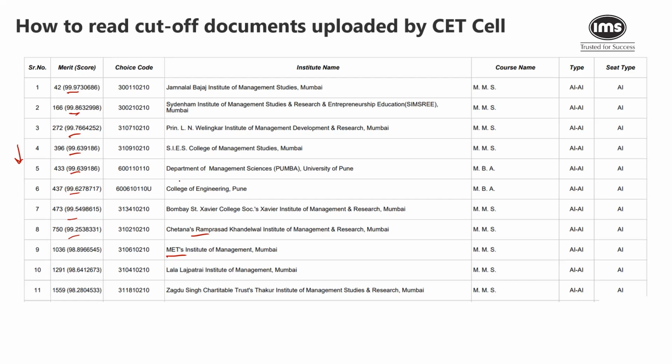So now I know at 99 percentile, I'm not going to get JBIMS. So there's no point putting JBIMS as the first preference. But can I at least try for, say, an SIES or a Pumba or a COEP or a St. Xavier's, putting those as my first few preferences. And then once I get MET, I can at least participate in subsequent rounds and get a better institute.